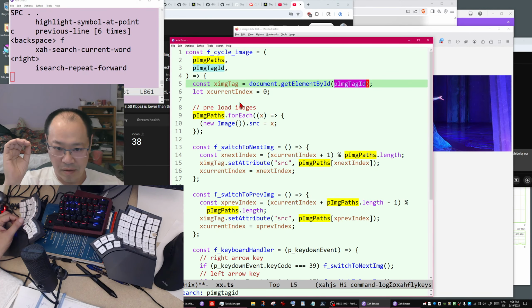Now, okay, so actually that's what we need to do. This one, this XX, will be renamed the library. Name it cycle image or image slide library. Then in any page, you can just load it. Then below that, you just specify what the image tag and image file path are. I think that's it. Okay, fantastic.